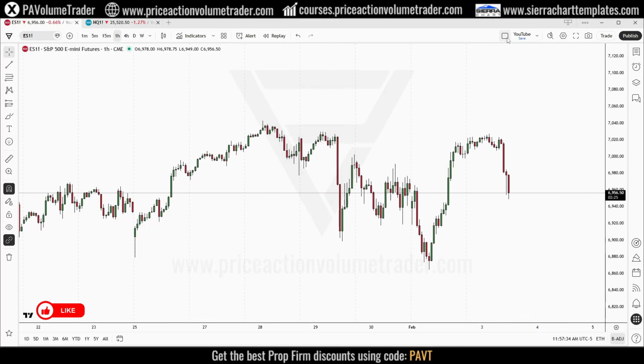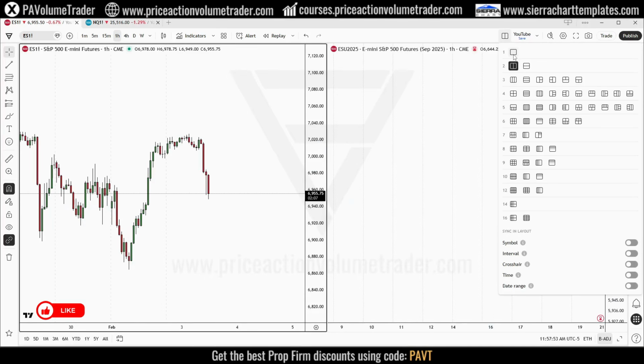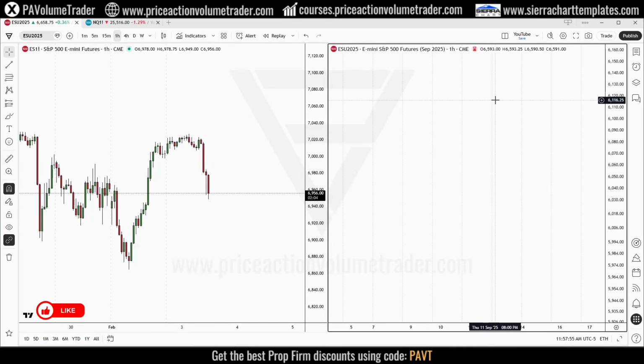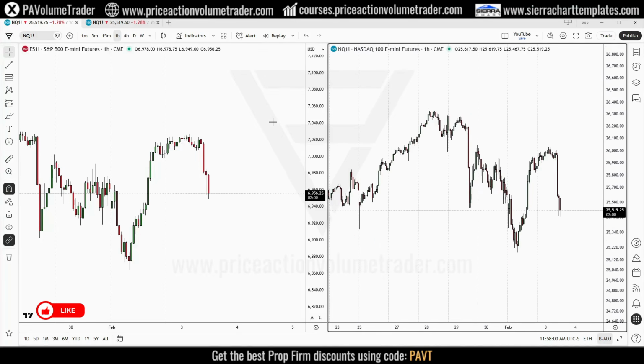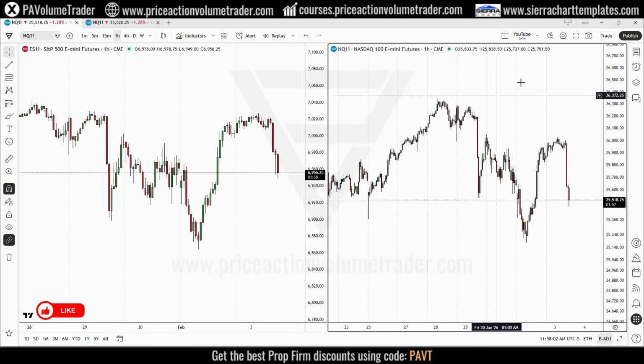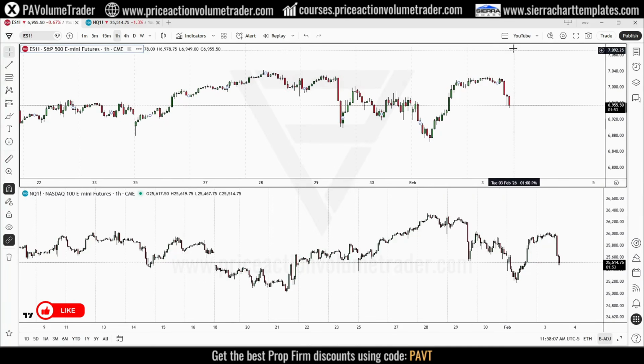Okay, next, we're going to have the layout setup. Depending on what kind of plan you have on TradingView, you're going to be able to split the screen in different functions. Since I have the essential plan, I can only split it in two. So if I select this one right here, you can see like right there, I have ES on the left, NASDAQ on the right, or I can do it horizontally as well.